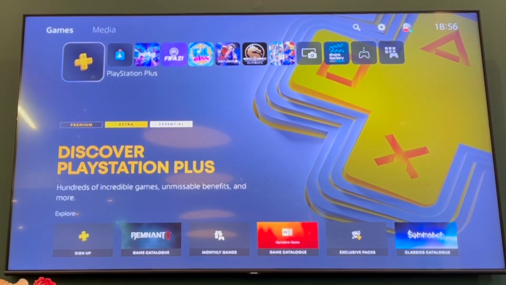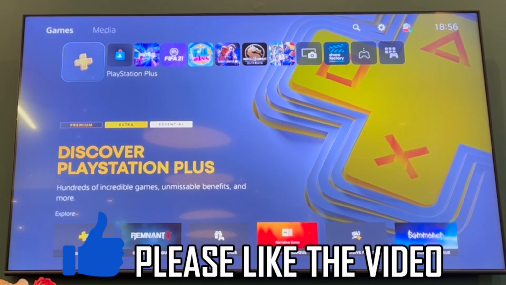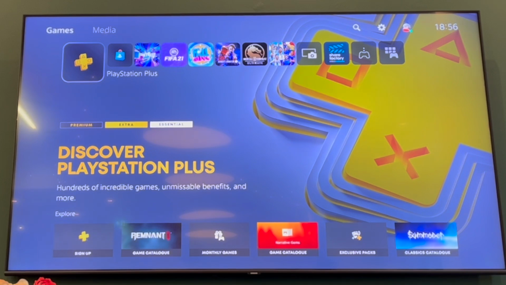How to get avatar on PS5. This video will show you how to change your avatar, also how to buy a new avatar.